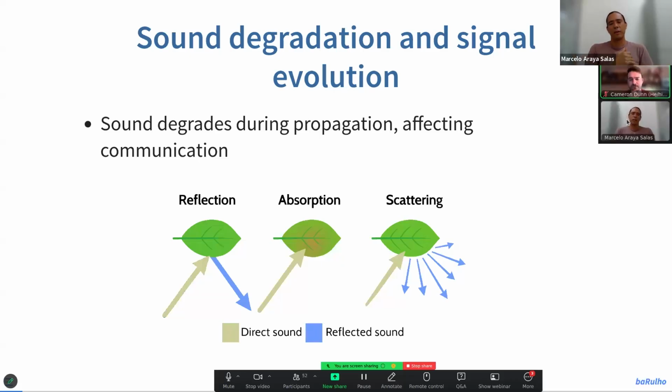We know that when sound is propagating in space, it will degrade for sure, just from spherical spreading. But also when you have lots of obstacles in the environment, you have things like reflection, absorption, scattering, just to mention a few interactions with those obstacles that are going to affect the structure of the signals as they will be perceived by the receivers, right? Those are additional sources of degradation related to the obstacles that we see in the environment, which we can expect to affect the communication value of the signals.